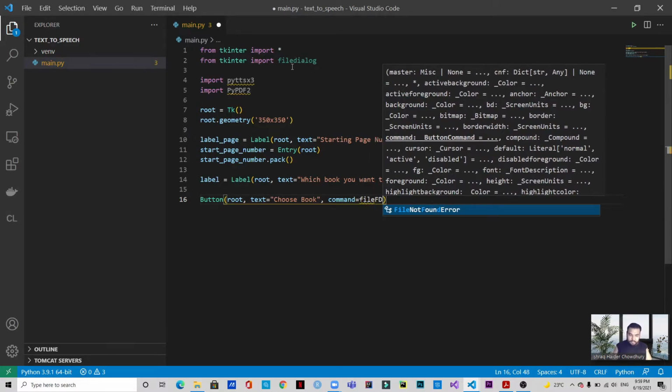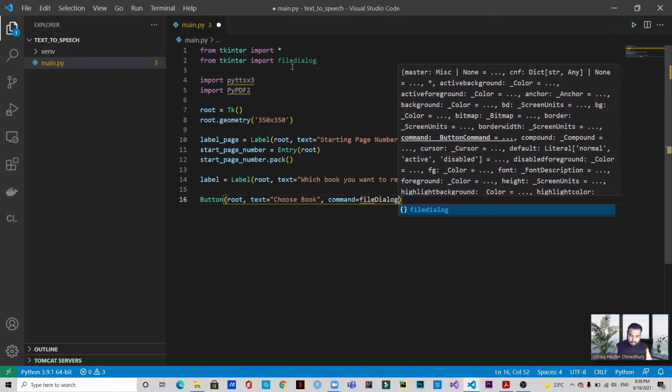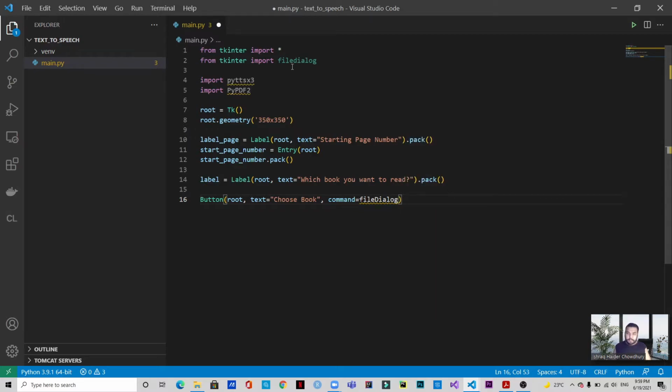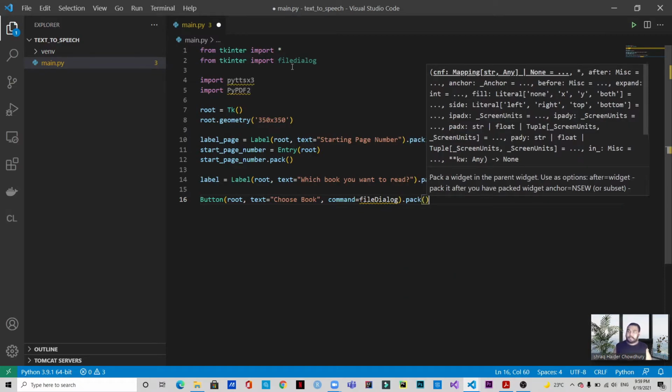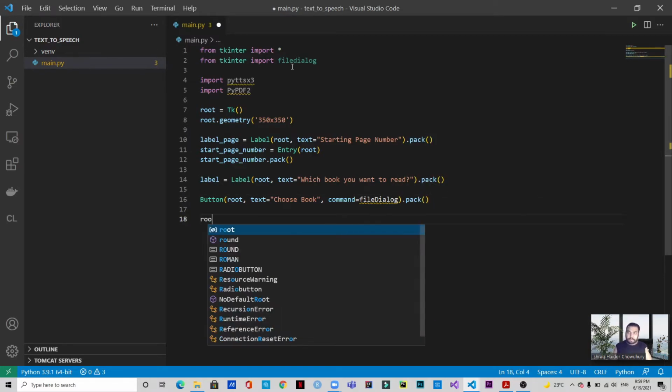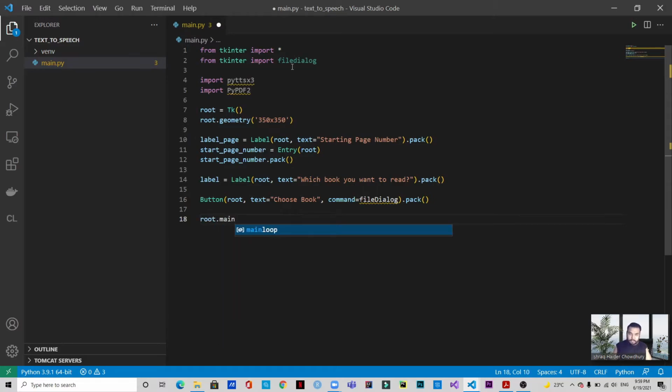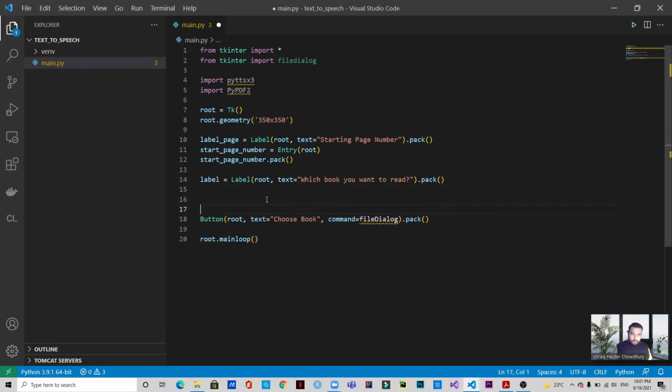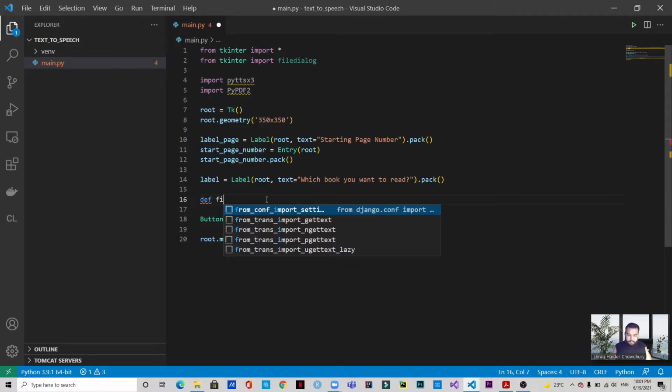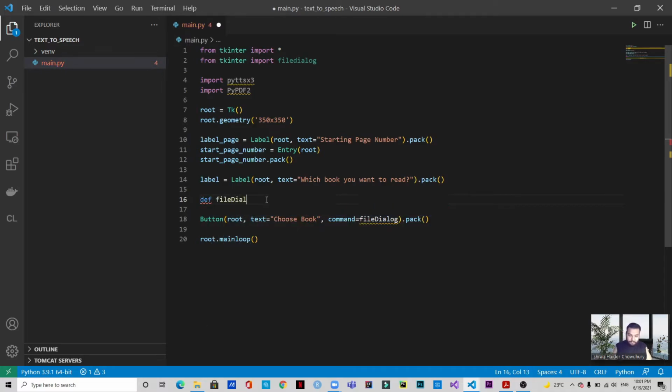file dialog, which we will be creating in a moment. Let's pack it first and just write root.mainloop. Okay, now let's create the function file dialog. So define file dialog.